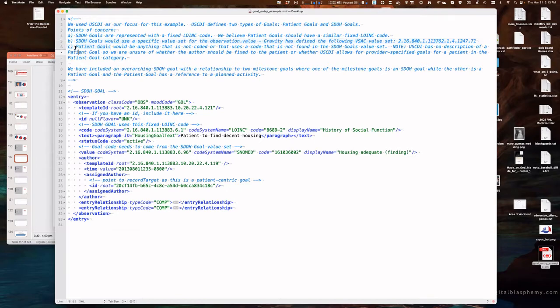Sure. I think, again, the main thing is the USCDI, this idea that all they have is patient goal with no description. I think one of the action items would be to go back to USCDI and say, look, you've got to give us a bit more info than that, because here are some examples of patient-centric goals, but they can be provider led or patient led. So what do you mean when you say patient goal?